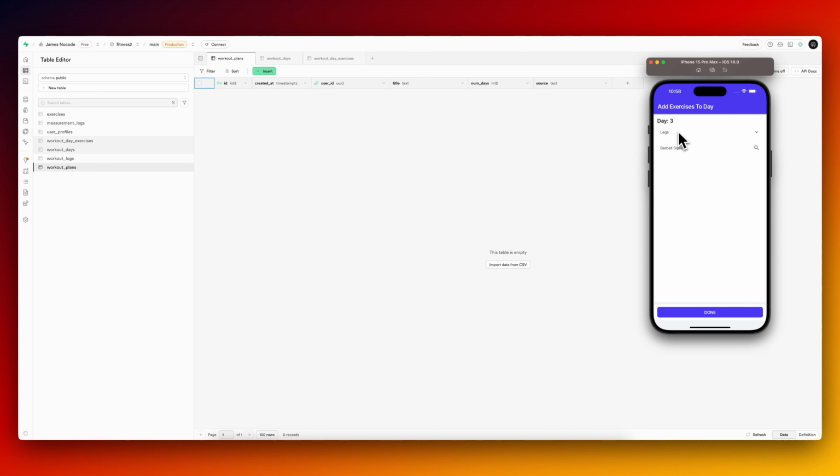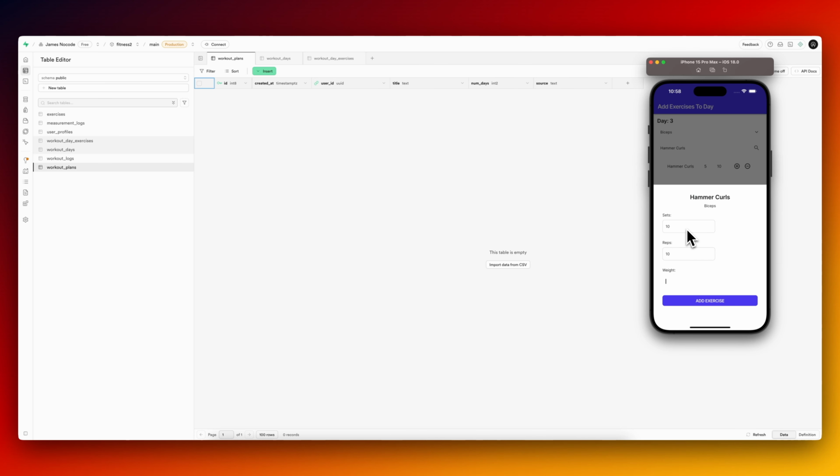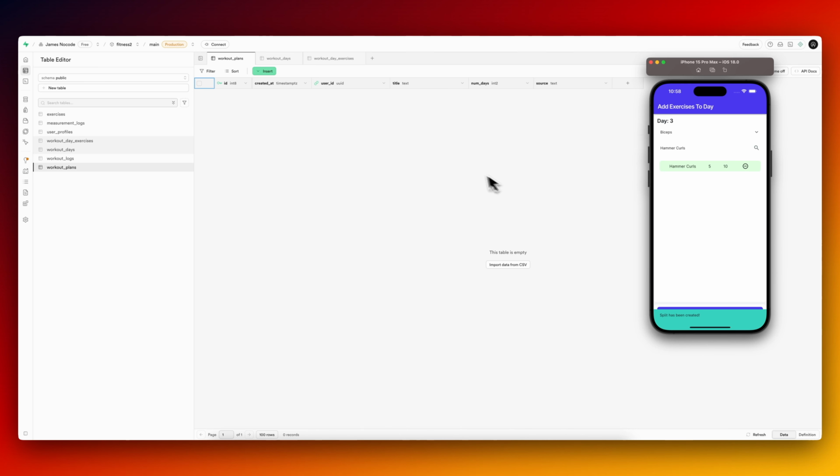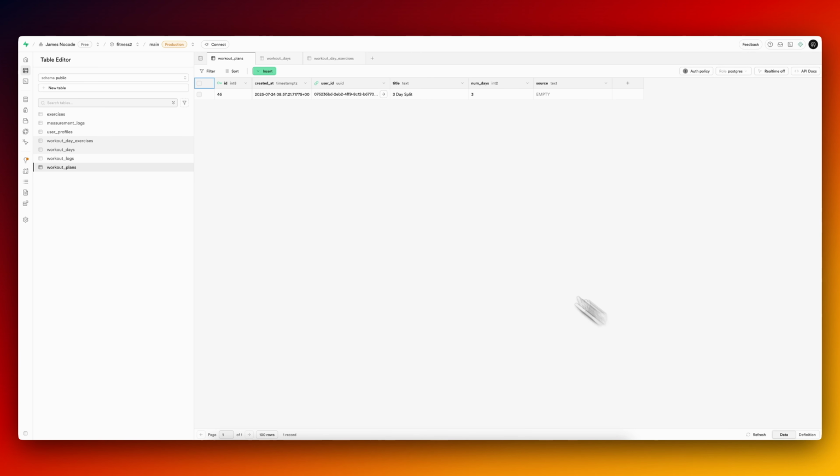And then the third day, we are going to do hammer curls, biceps. I'm going to add this, 10 sets, 10 reps, weight, I don't know, 50. And then we're done. So the split has been created. Let's see what it has created. So we have our plan. Now we have one plan, which is good.